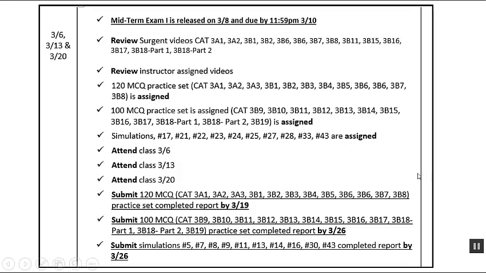And you're going to notice there are some major areas that are going to repeat themselves. Okay, the first thing is we're going to review surgeon videos, and it's listed by subject categories. In this case, you're going to review surgeon video CAT 3A1, 3A2, 3B1, 3B2, and these are the videos that will be listed within the Surgeon CPA review module, and you're going to review each one of these videos. You're also going to review any instructor assigned videos, and those videos will be posted in our class announcements.